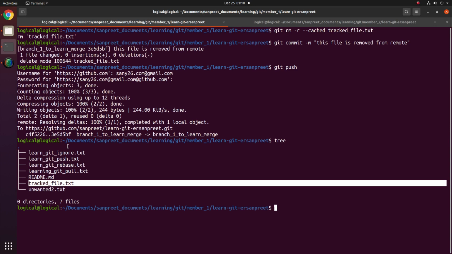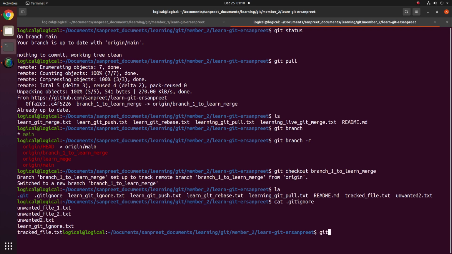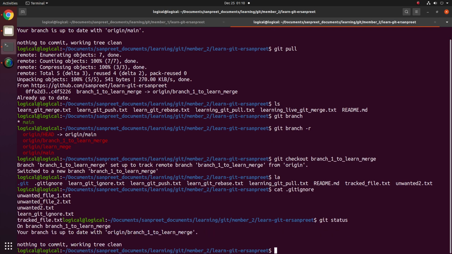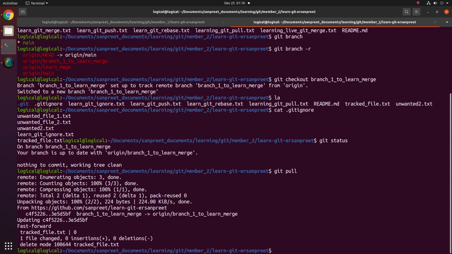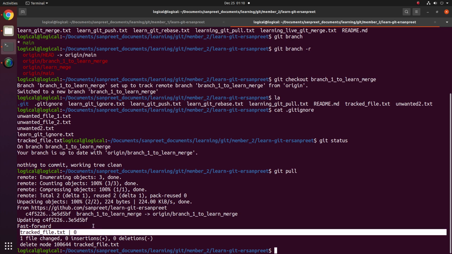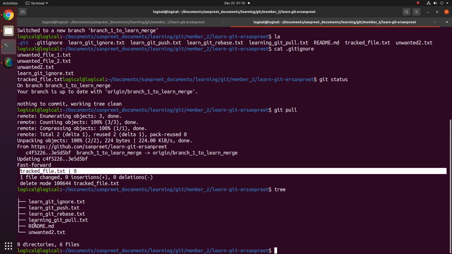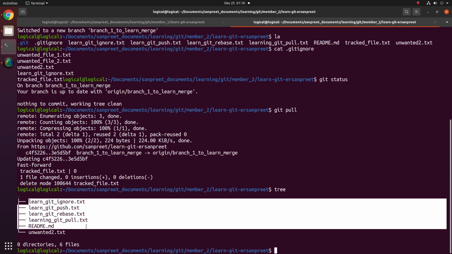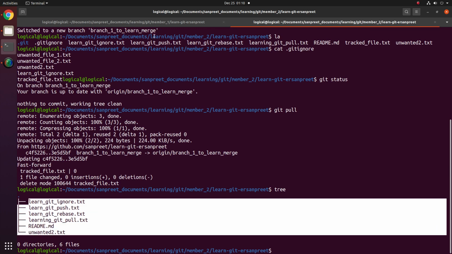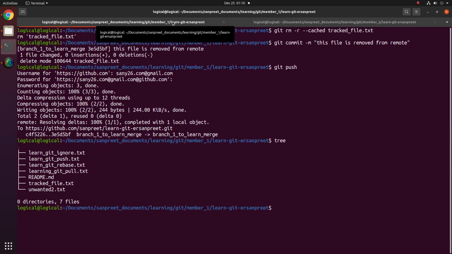Now member 2 is also there. Member 2 just runs git status and it is up to date, because all the files on the local are also there on the remote. Then he does a git pull. When he did a git pull, he can see that this particular file is being deleted. And if we see the tree structure here, the file which we removed from the remote is also removed during the git pull. Again I go to member 1.